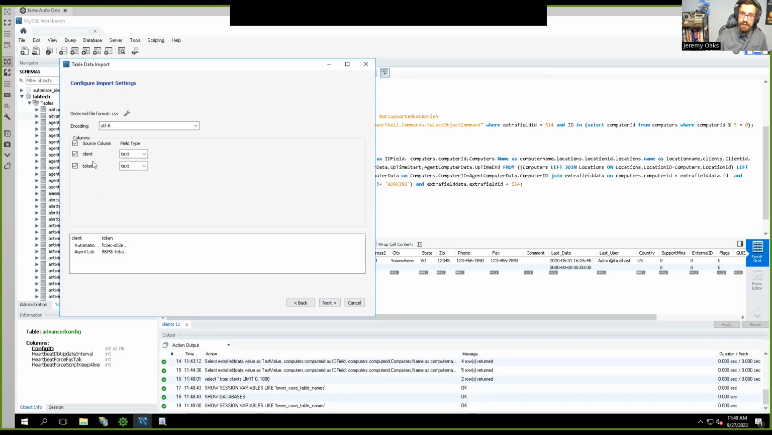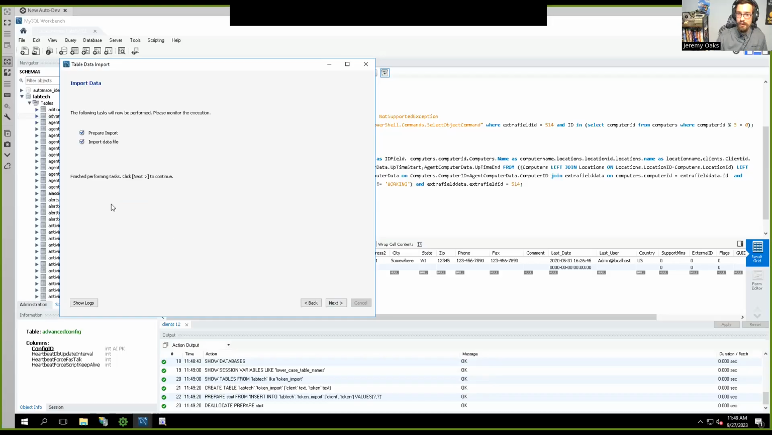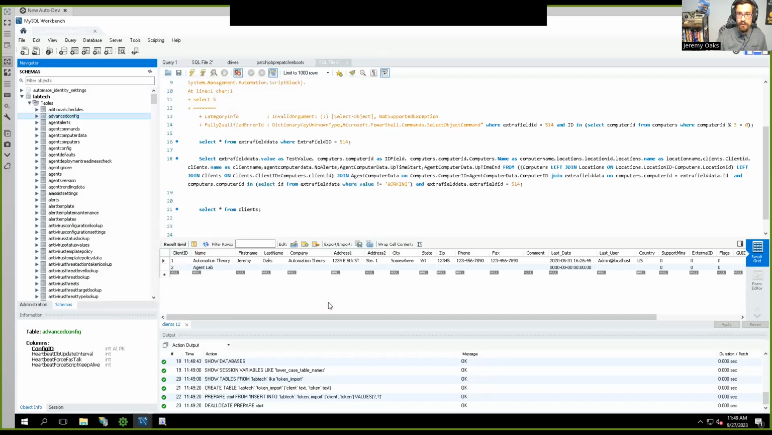So there's the client and the token, and it's going to set these to text. If any of these were numbers or any other values, you could go ahead and do that. Of course, you can alter the table structure after it's done. So we'll just go ahead and click next. Next, it imported our data, and voila, we're done. So now we can go ahead and do select from import.